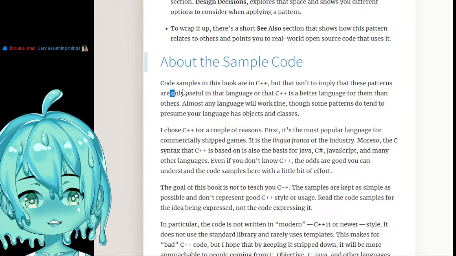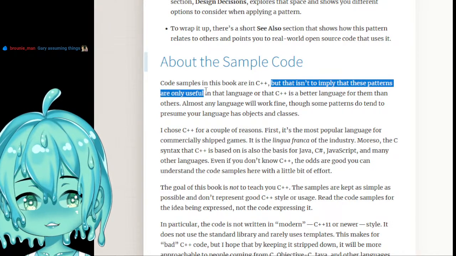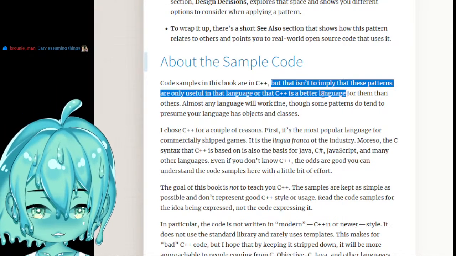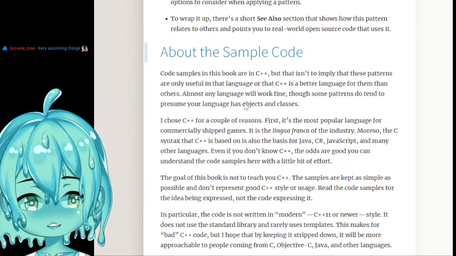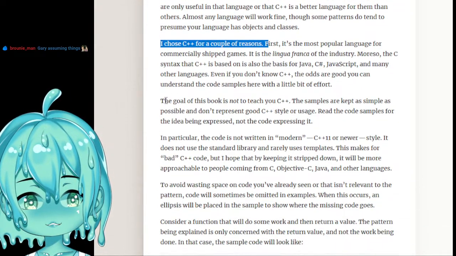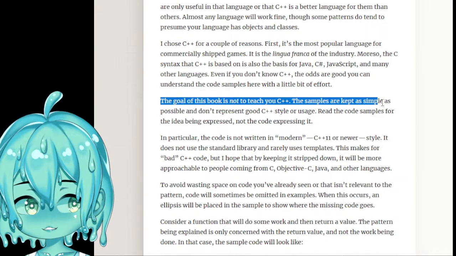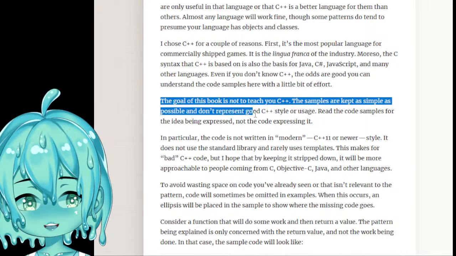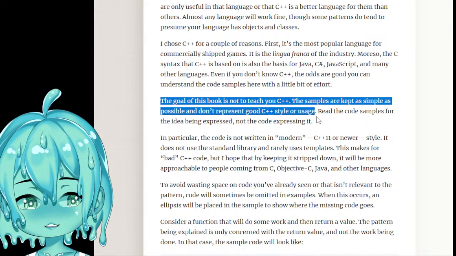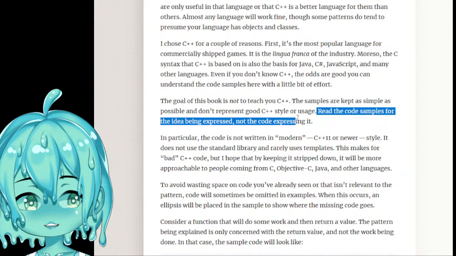Okay. Code samples in this book are in C++, but that isn't to imply that these patterns are only useful in that language or that C++ is a better language. Almost all languages will work fine for these. I chose C++ for a couple of reasons. The goal of this book is not to teach you C++. The samples are kept as simple as possible and do not represent good C++ style or usage. Read the code samples for the idea being expressed, not the code expressing it.